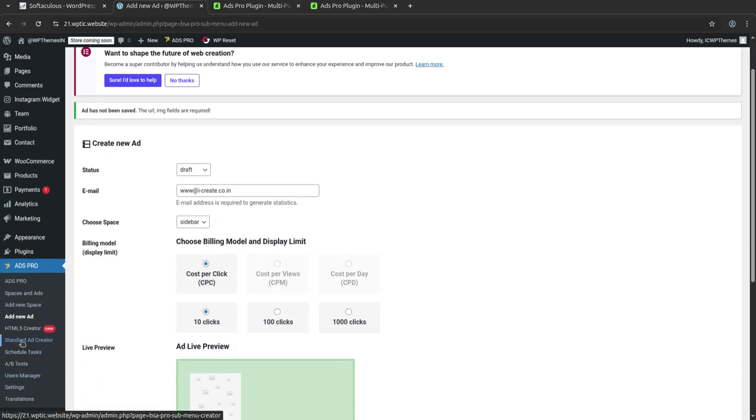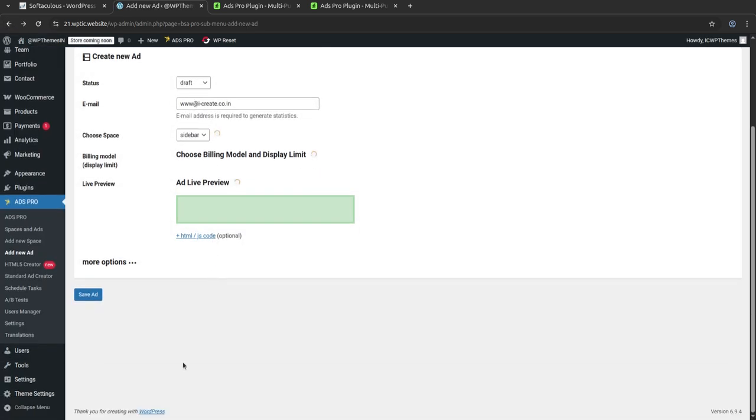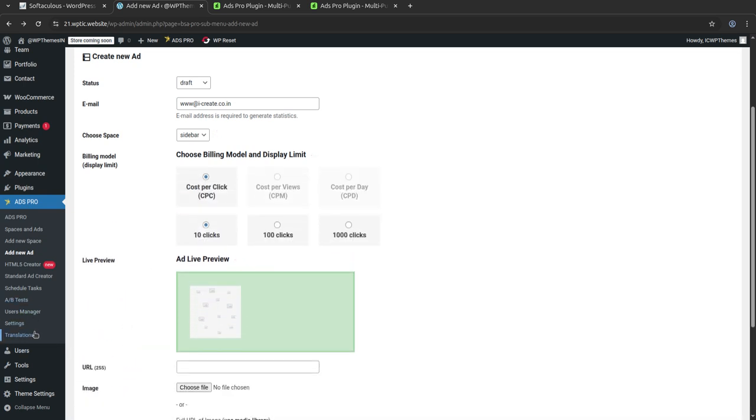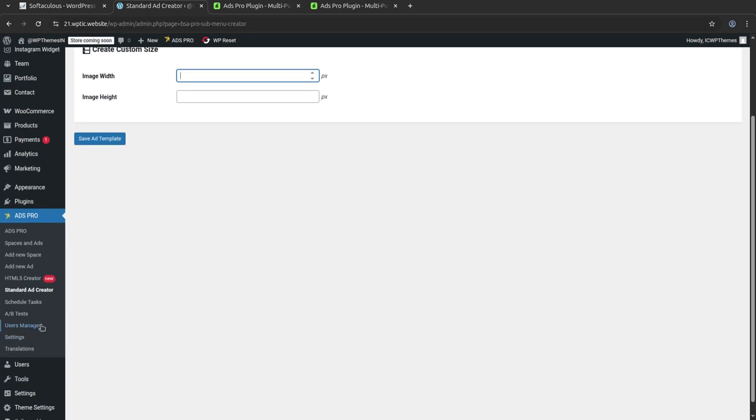Next, we have HTML5 creator, which is a new feature on this tool, and this is a very interactive tool. So you can create an ad directly here. So using all these options, the customization options and all are here. So you can use this for creating new ad sets. Next, we have a standard ad creator if you are not using the HTML5. So you can set the image width and image height, and you can create the ad.